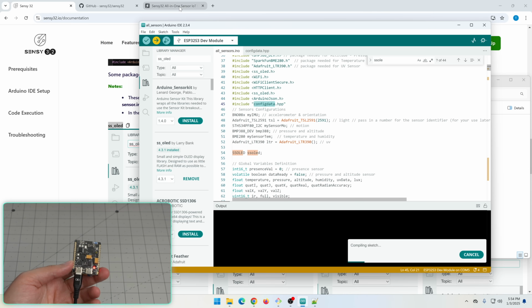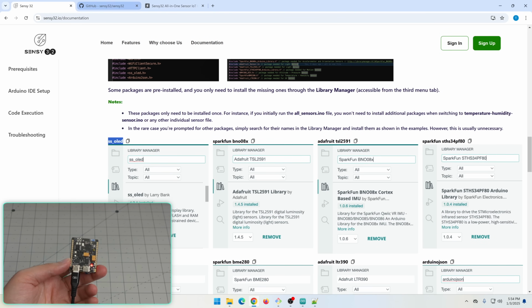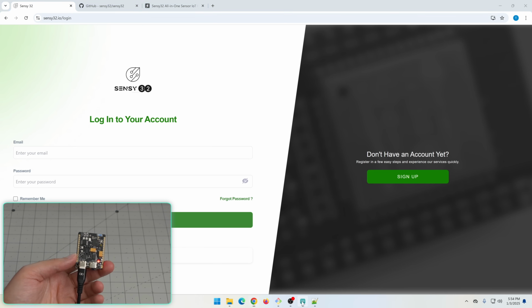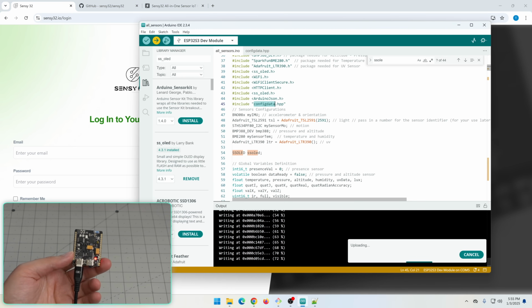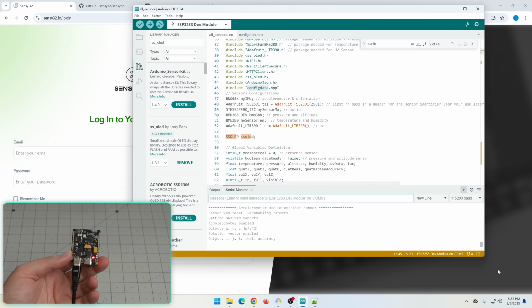Now let's try to upload that code into this board. As this is compiling and hopefully will compile and upload, I am going to log into their dashboard, sign in. So let's wait for this as I have to type. Okay, so it's uploading. There you go, connecting. Okay, it connected to my Wi-Fi. Sensors reset, and I see some stuff over there.